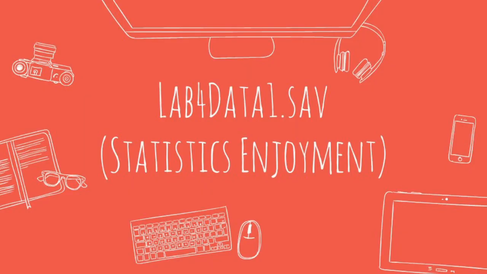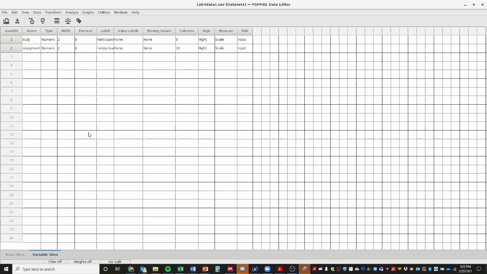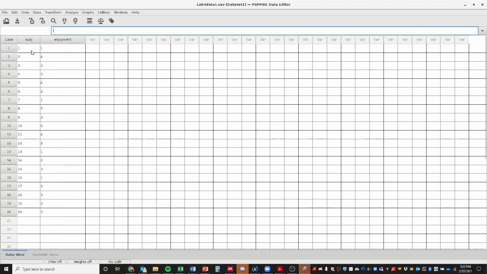The first one we're going to use is Lab 4 Data 1. Now you might recognize this data set already because it's the same data set we used during Lab 2. It has two variables, the subject number and the enjoyment: "I enjoy learning about statistics." If I go to my data view, I'll see here I have 20 participants, 20 subjects, as well as the enjoyment, how much they enjoy statistics.